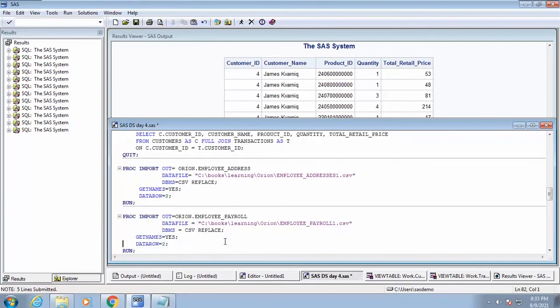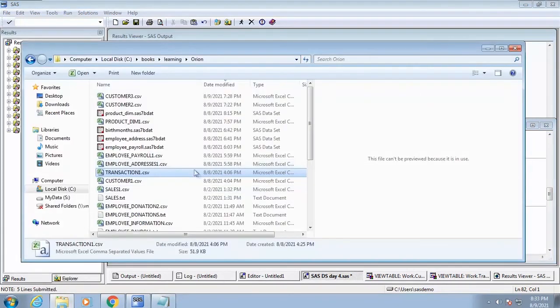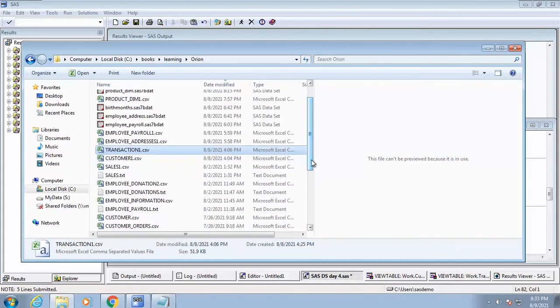Next, we have the employee address and employee payroll. Please see the Excel, and then there is employee address. You need to make another Excel, Sarah, from the employee address, because the data is still okay. Let me share the file with you.